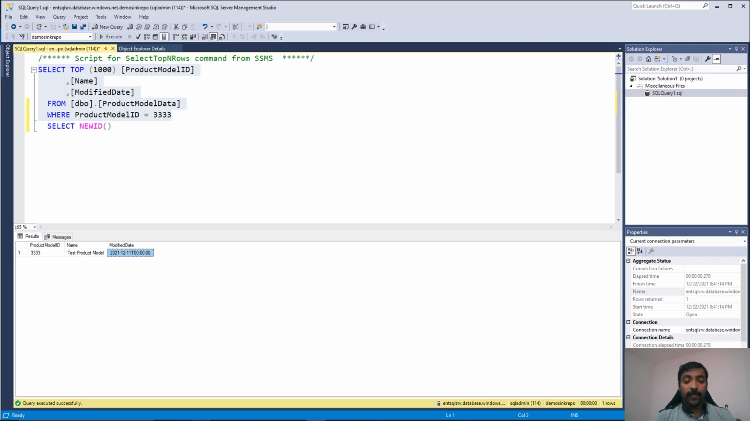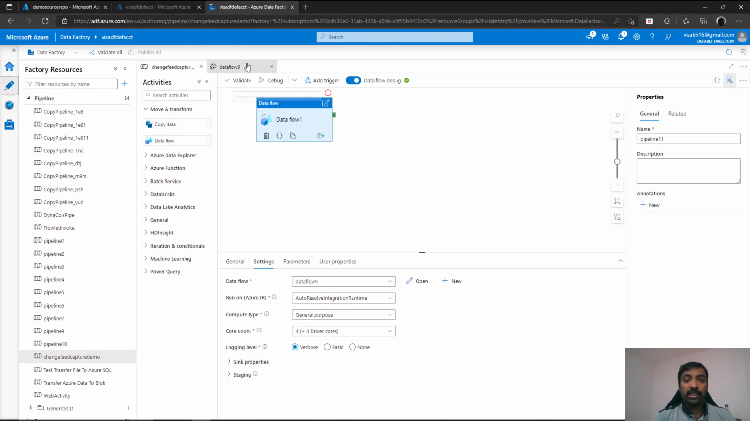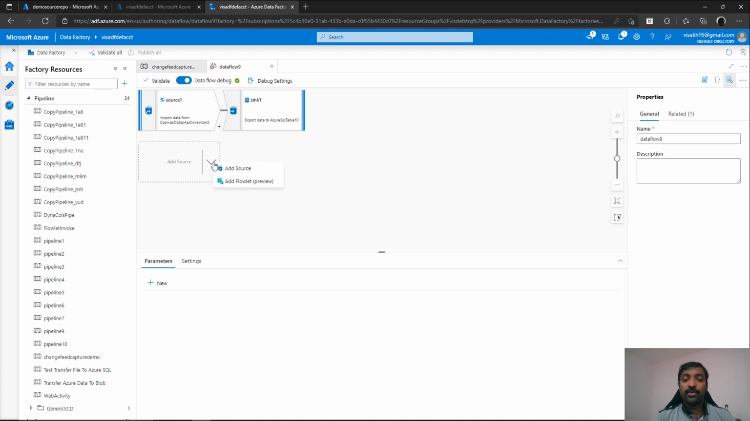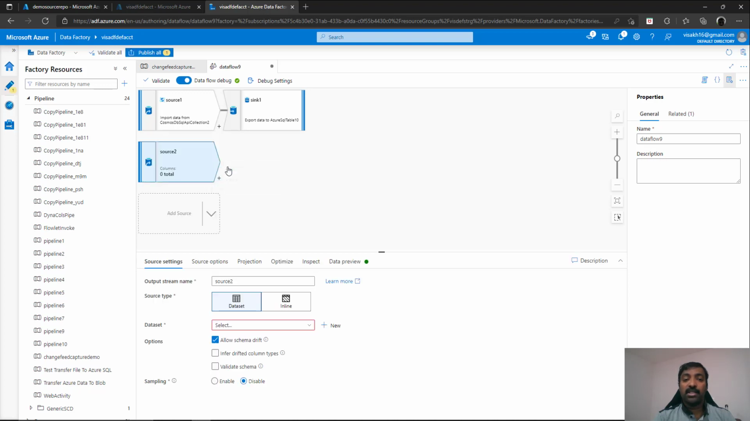Let's go back to the ADF Studio and go inside the data flow. Here what we are doing is getting the source as it is and pushing it to the sync. Instead of this, we need to have a reference. So for reference, we need to add another source. This time the source will point to the destination, that means the Azure SQL database. We are going to use it as a reference.